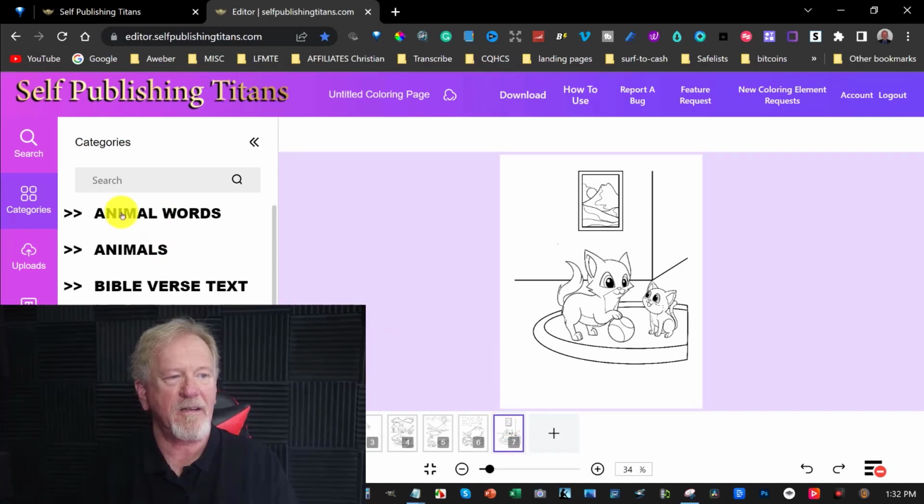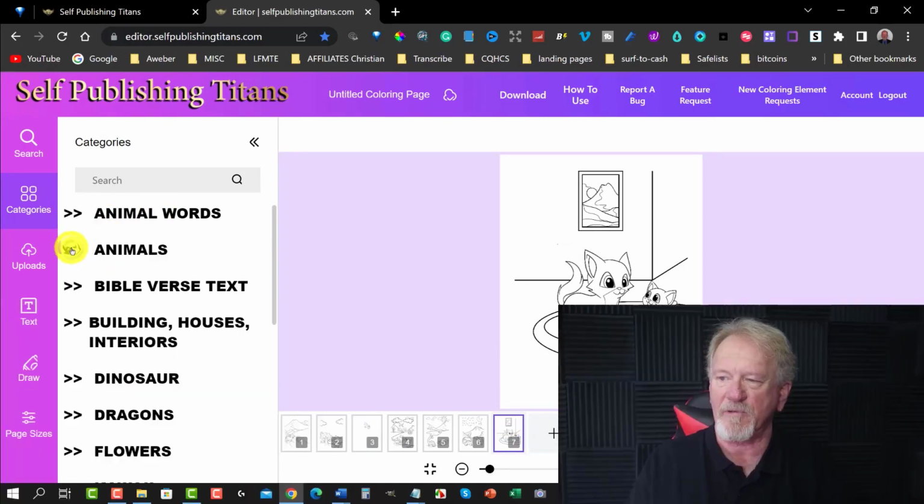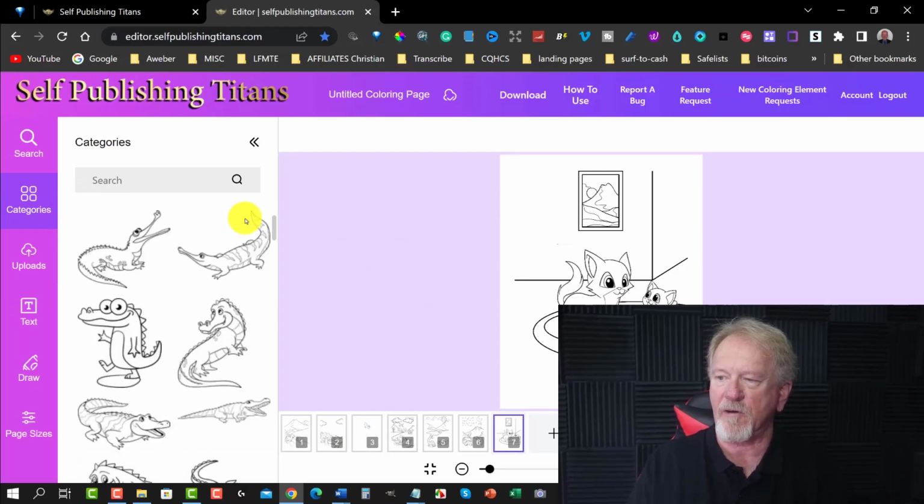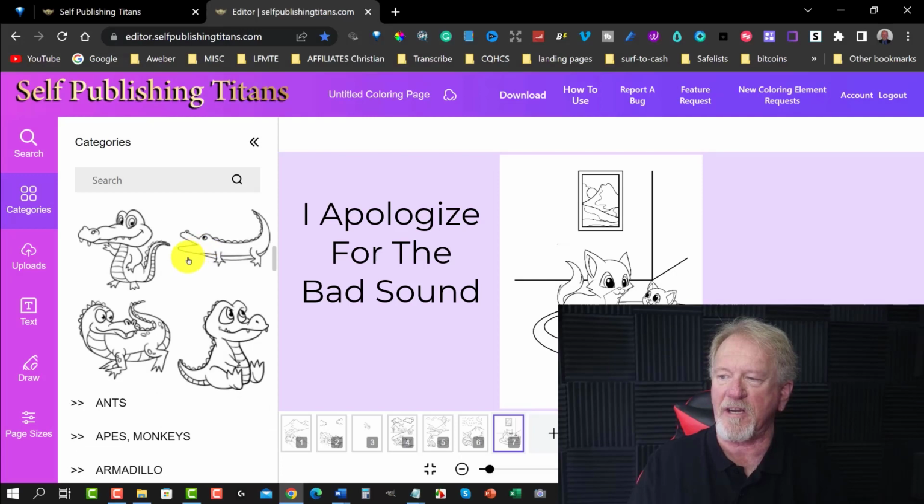Now you might have various animals that you want to look at. Let's have a look at the animal world, and let's have a look at the various animals they've got here. You got alligators, crocodiles. Let's have a look at that. Have a look at the various alligators and crocodiles they've got here, and you've got a whole bunch here. Now you can mix and match them any way you want.